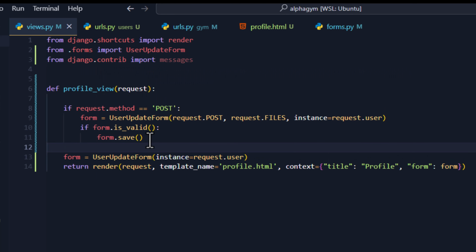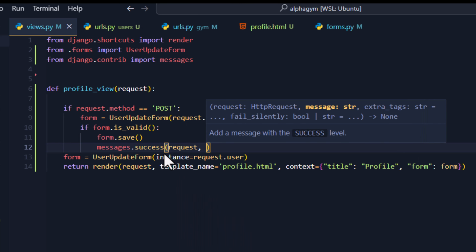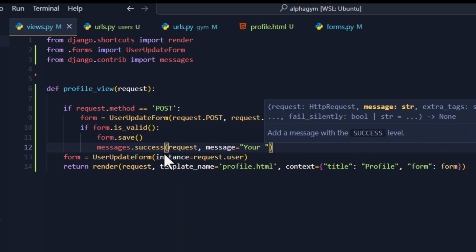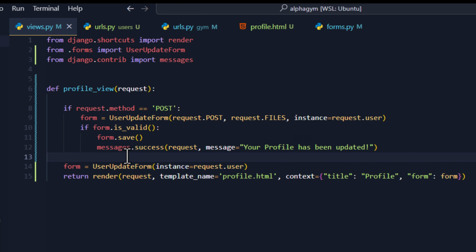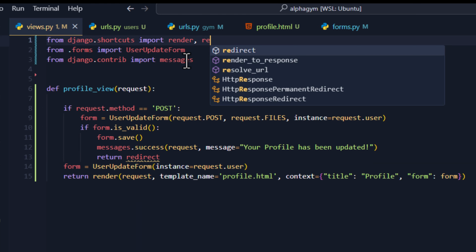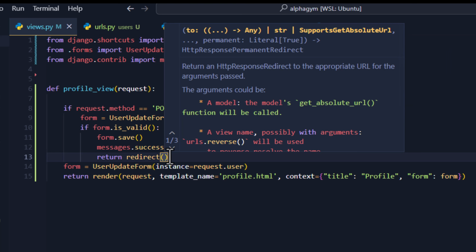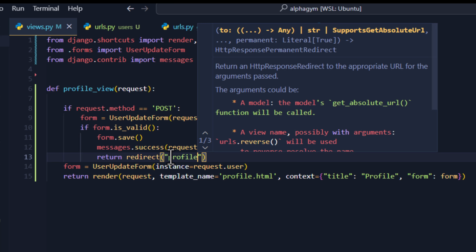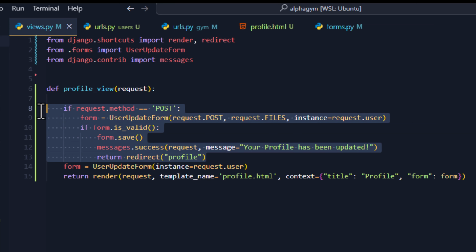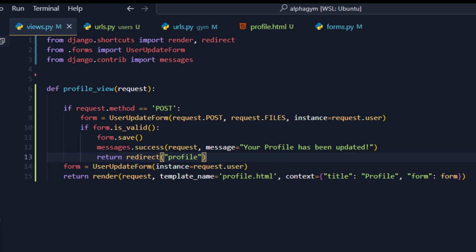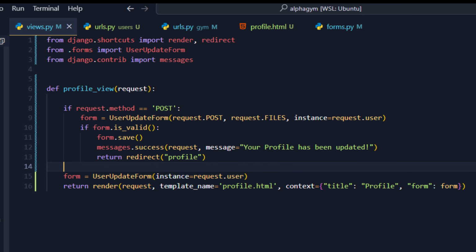After saving the form, we can return the messages using messages.success. It will be a success message. The first attribute is the request, then the message. You can say your profile has been updated. After this is done, we need to redirect them to their profile page. So return redirect. We need to import this from django.shortcuts, redirect, and here we can pass in the URL name, which is profile. So this part handles the post request. What if we receive the get requests, which we have been doing so far? So else, we just need to do this.